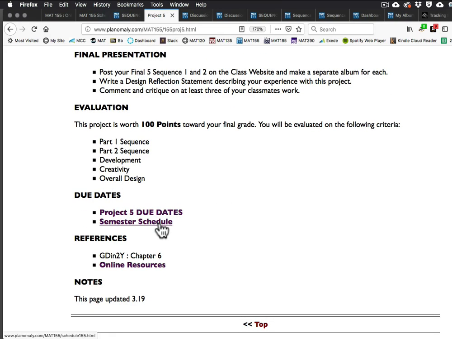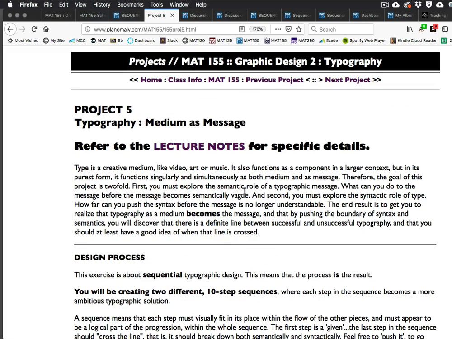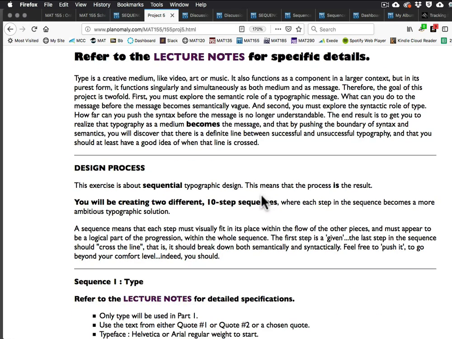Then, for your project 5 due dates, you'll find those on the website. The semester schedule is the big picture. And of course, there are the online resources and chapter 6 from my book, Graphic Design in 2 Years. So that's the specifications for sequence 2. This is a lot of fun, and this should be a very creative and experiential path that you'll be following, and it should end up with something that looks really cool. All right, have fun.